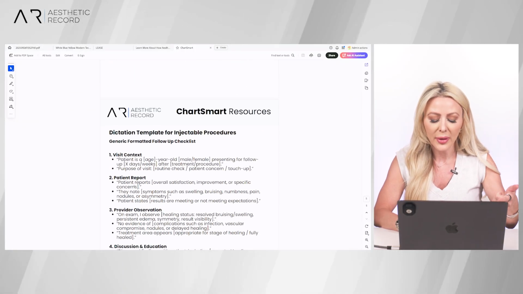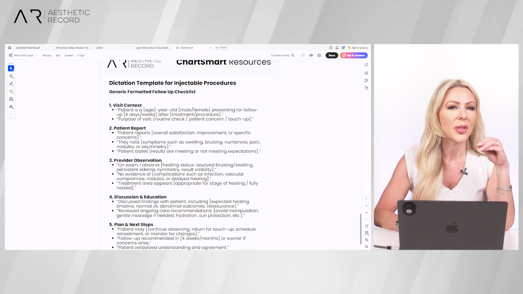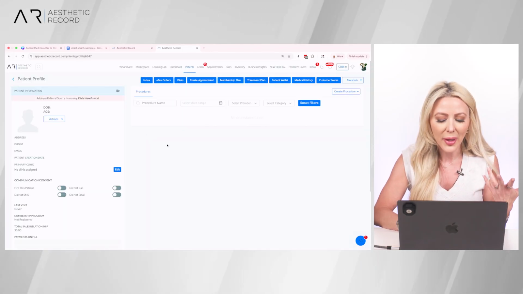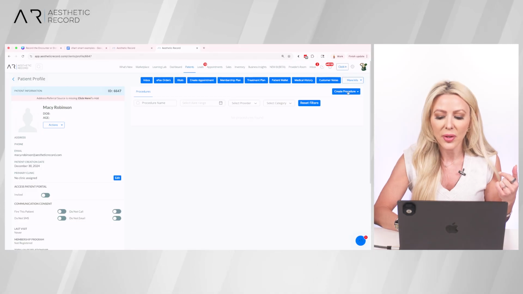So you have generic formatted notes. And if you want to do your own custom prompt, what I would recommend is to make sure that you know how to write a prompt. So if you are in the Aesthetic Record system, and you're like, you know what, I want to do my own prompt, I like how I do it. If you're in that ChartSmart menu and you want to say, you know what, I do my own thing here, my own custom prompt, all you have to do is go through and actually do your custom prompt.